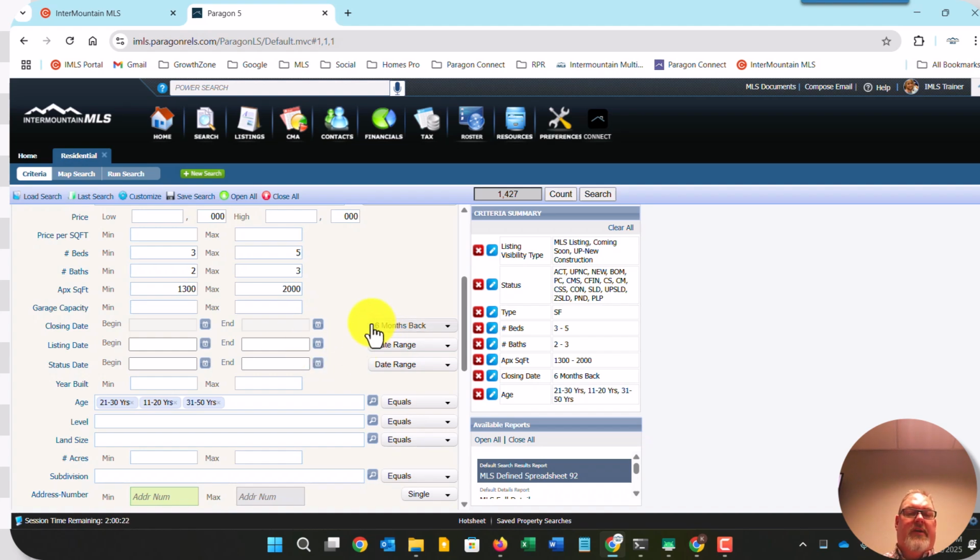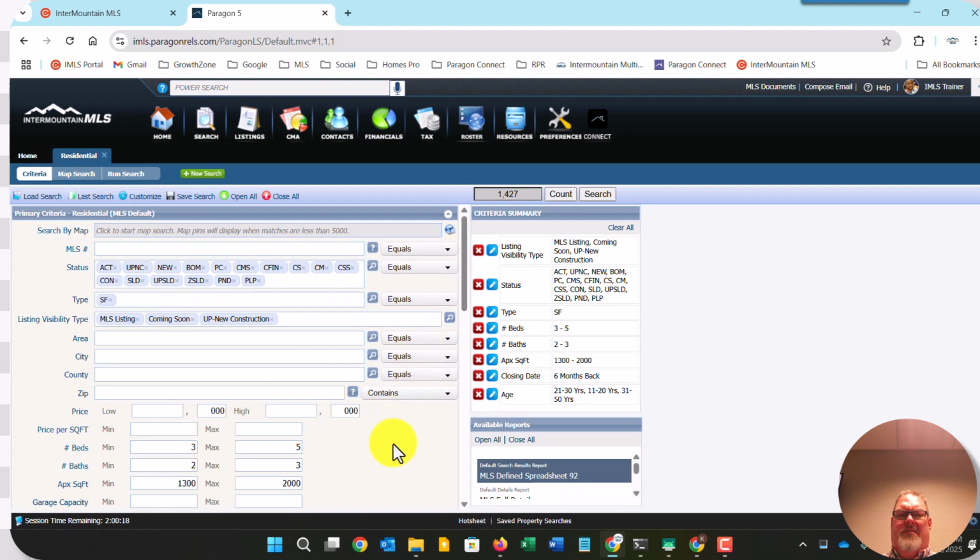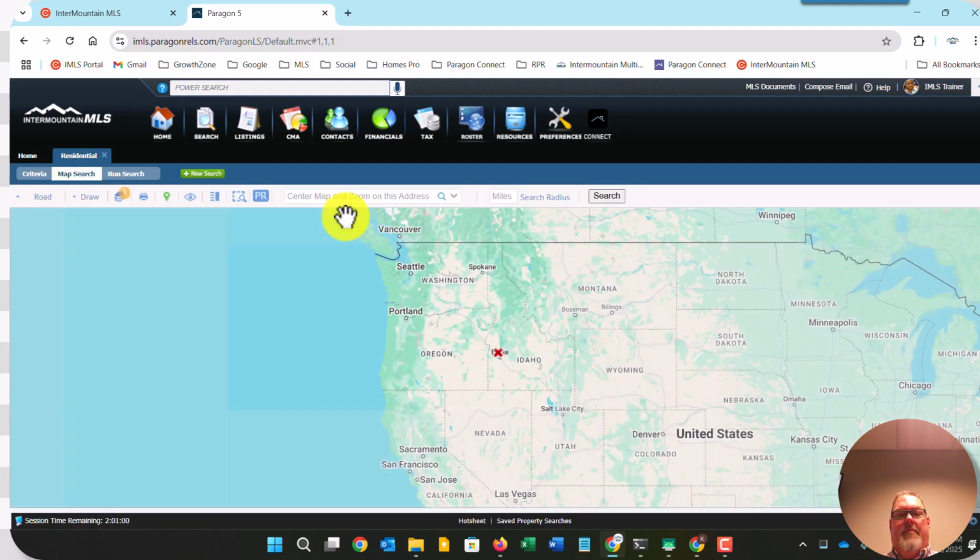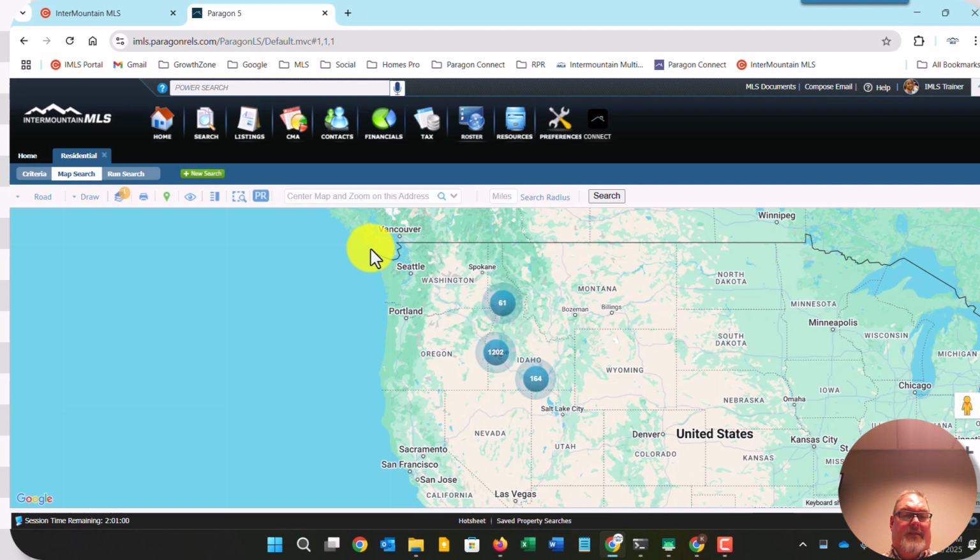So once you have your criteria in here, we want to go to the map. But before we go to the map, questions, comments about the criteria stuff? Okay. So then to use the map, I'm just going to click on Map Search up here in the sub tab. That'll bring up the map. The map always starts at your office address. Now, because I didn't put a location, you'll notice it's bringing up everything in Intermountain MLS that matches my parameters, which is all over the state.